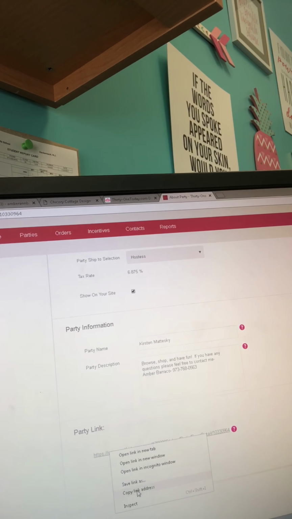You just copy the link, and you can either paste it right on that group, or you could text it to her. I always do both. So when I do my posts and parties, I'll show an item and I'll say, ready to order, click here, and I'll put that link and it'll bring them right to her party.